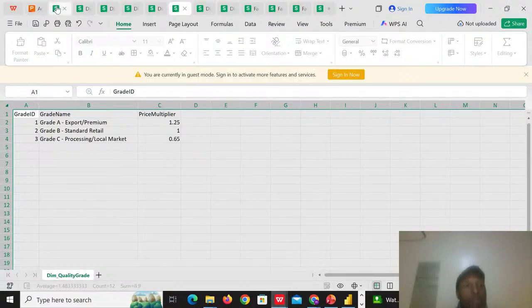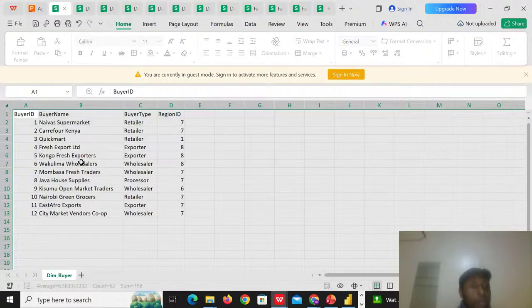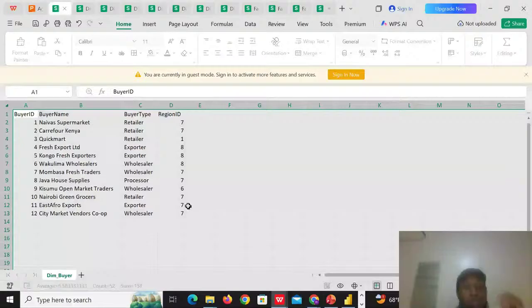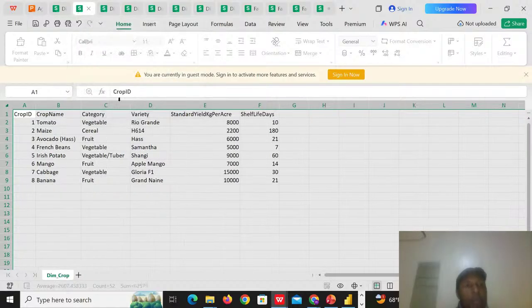Let's start with the first one, which is dim buyers. As you can see, it contains the details about the buyers. These are the buyers of the produce. We have Naivas Supermarket, Carrefour Kenya, Quickmart, Export, and the buyer type, retailer and wholesaler, and here we have the region ID. So that's the table for buyers, and then we have the table for crop.